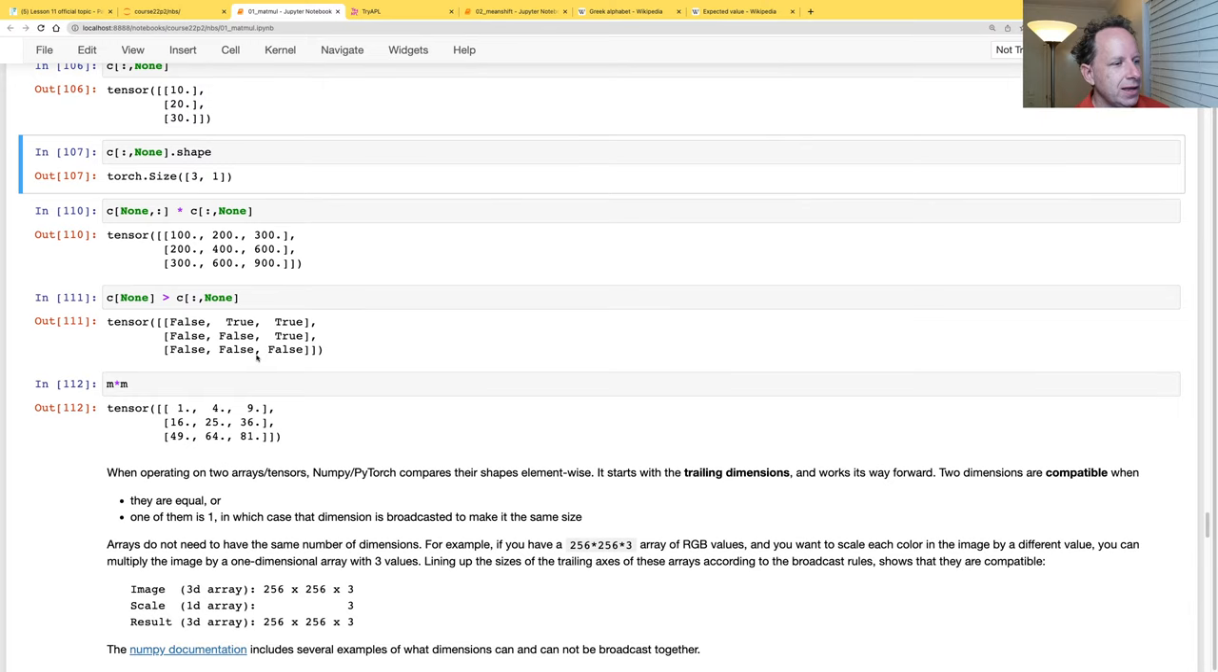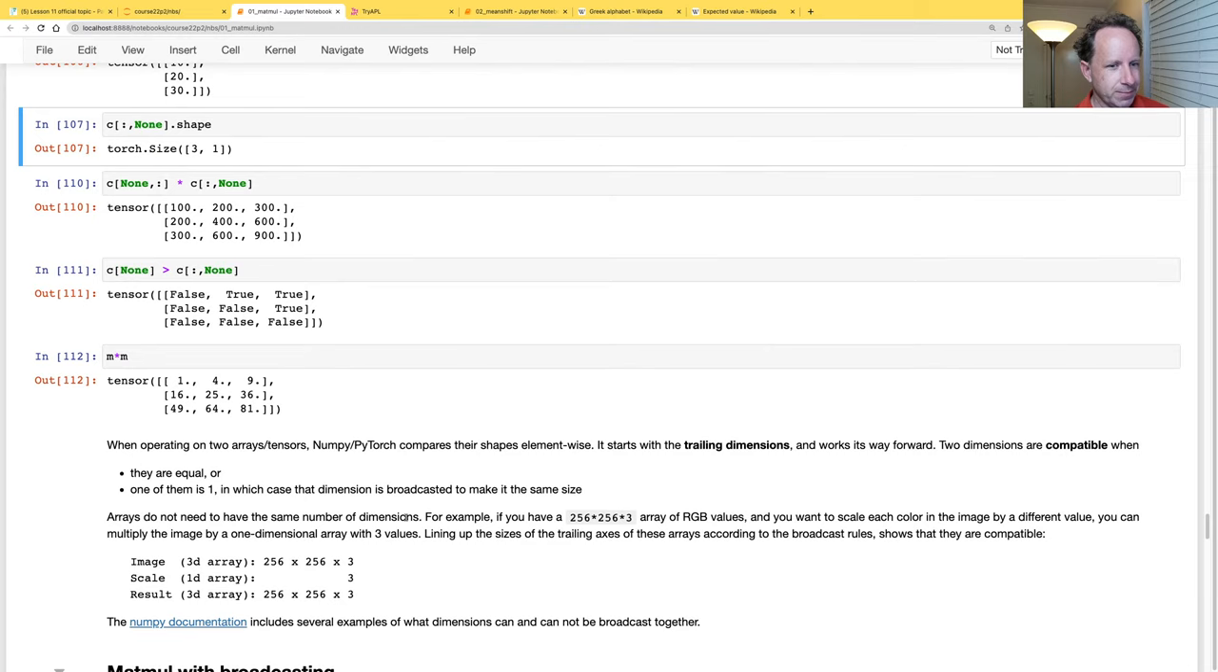Okay, so those are the rules. The arrays don't have to have the same number of dimensions. So this is an example that comes up all the time. Let's say you've got a 256 by 256 by 3 array or tensor of RGB values. So you've got an image, in other words, a color image. And you want to normalize it. So you want to scale each color in the image by a different value. So this is how we normalize colors.